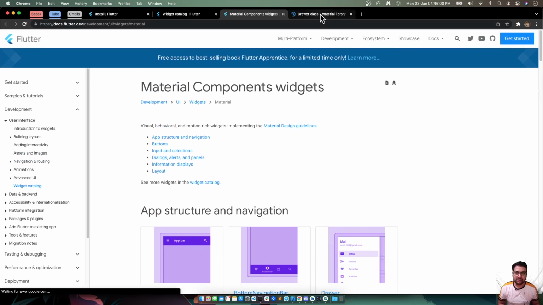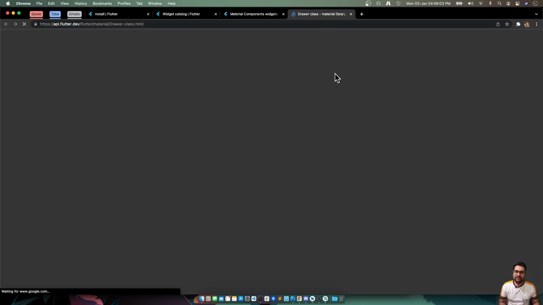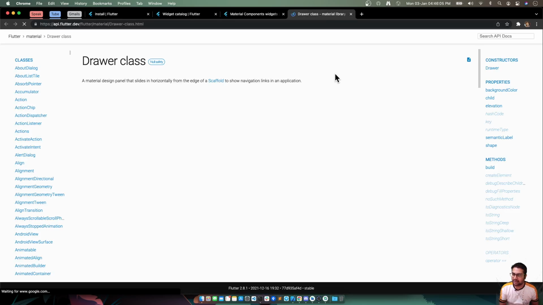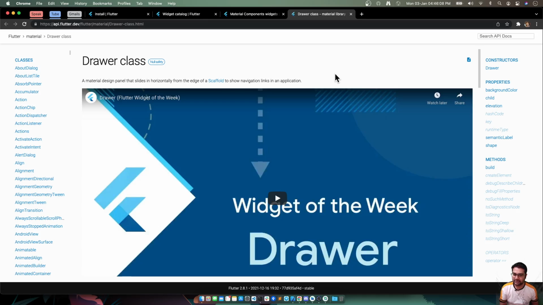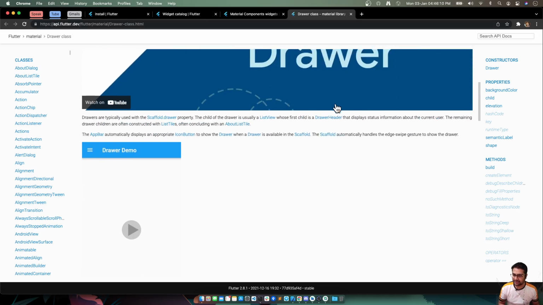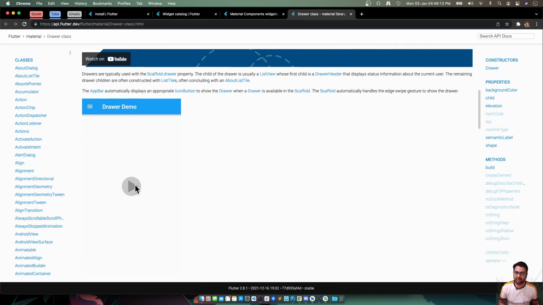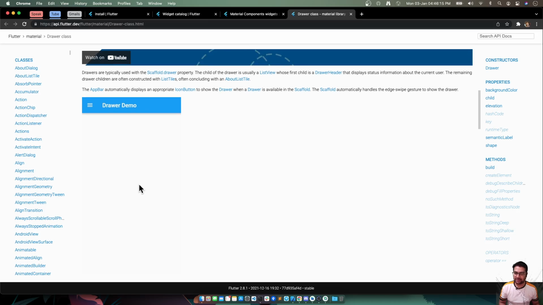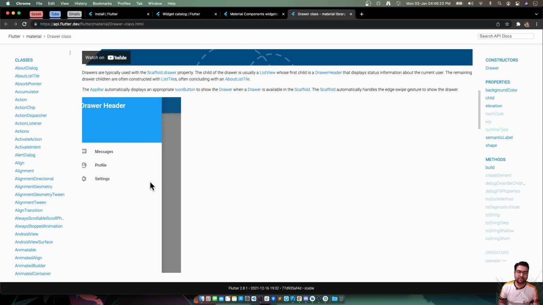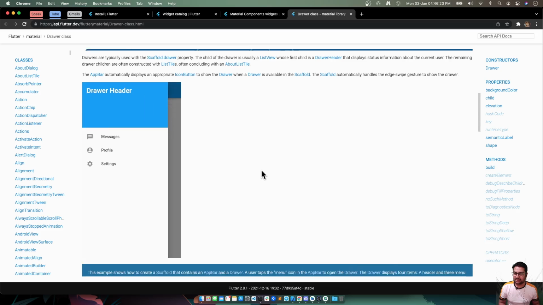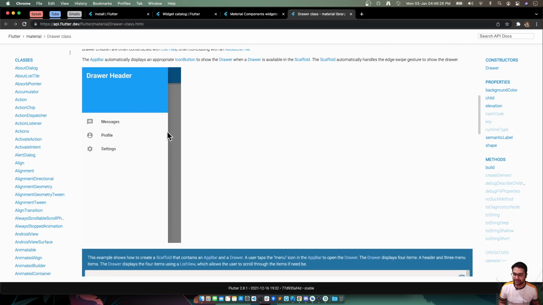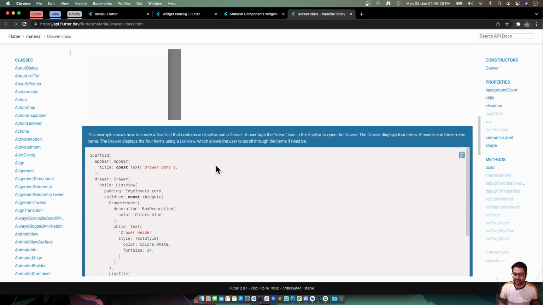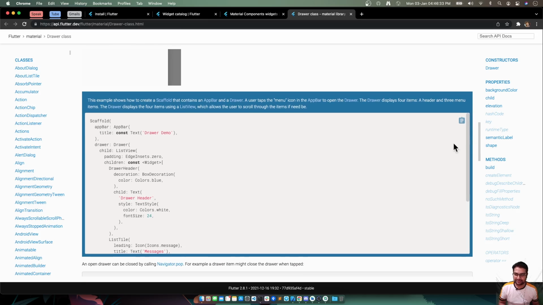Cool. Going to the new tab, in this documentation it was one of the widgets of the week. We have the demo on the top, so let's take a look at the demo first. All right, this is cool. This is what we want to achieve and implement inside our application. In order to implement this, we have to add some code which is already given here. So let's take a look at the code very quickly.